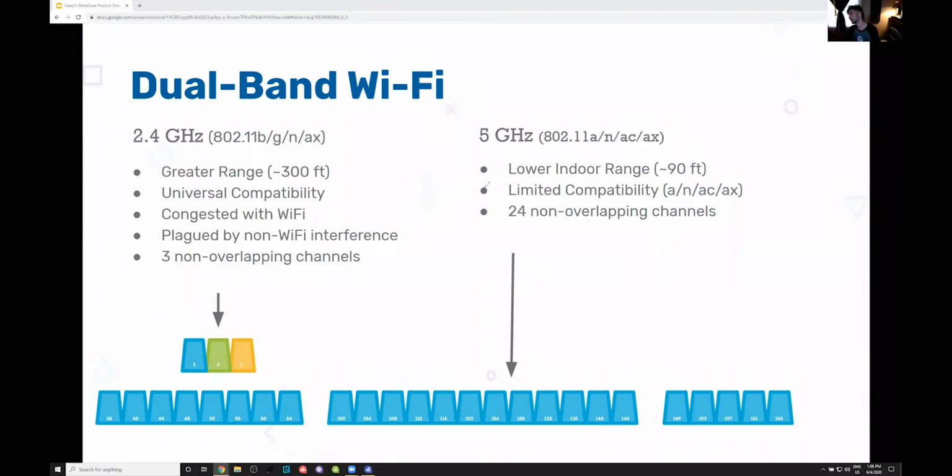I know a lot of you probably already know this, but the wavelength of the 2.4 gigahertz band is a lot longer than the 5 gigahertz band. It's about 5 inches here. And what this means is that it can pierce through walls a lot more easily. It goes a lot farther.